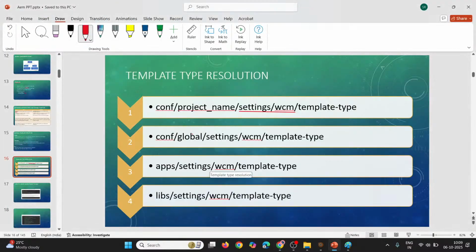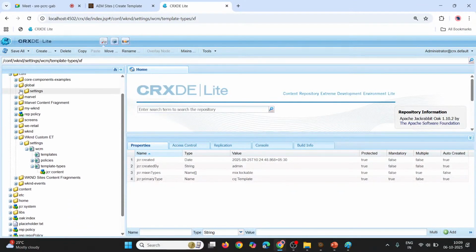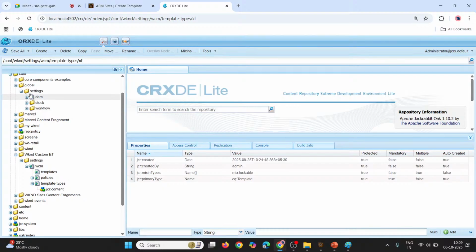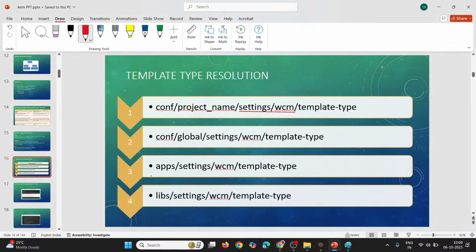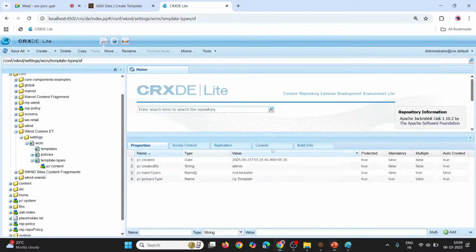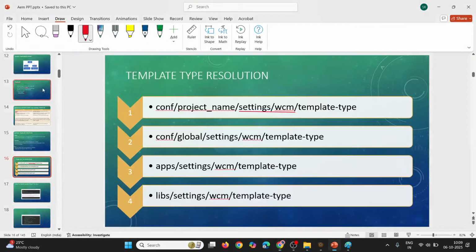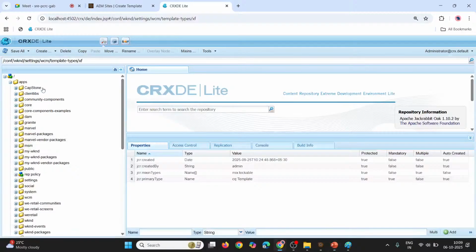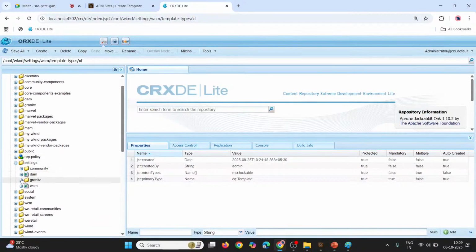So conf, global, settings, WCM and template type. Here we can't find any folder WCM, right? That means it will not be available in this folder. Okay. So apps, settings, WCM and then template types.